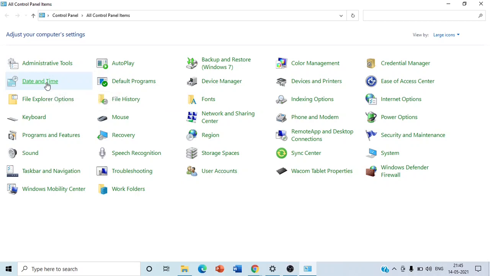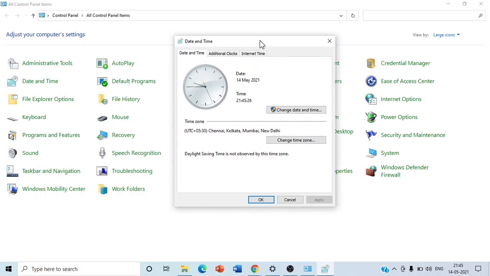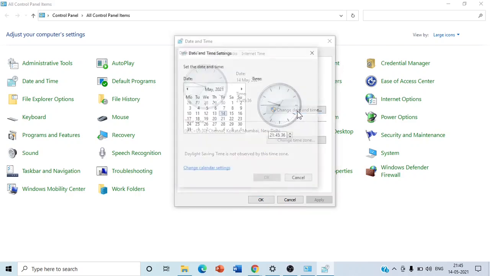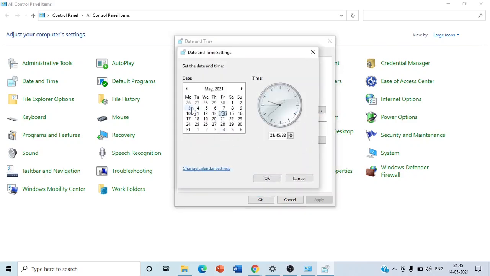When you click on date and time, the pop-up dialog box appears and here you can change the date and time. For this, for example, you will click on the change date and time option. If you want to set the date, for example 15, you will click on 15 and click on the OK button. If you want to change the time also, then you will change the time from here.